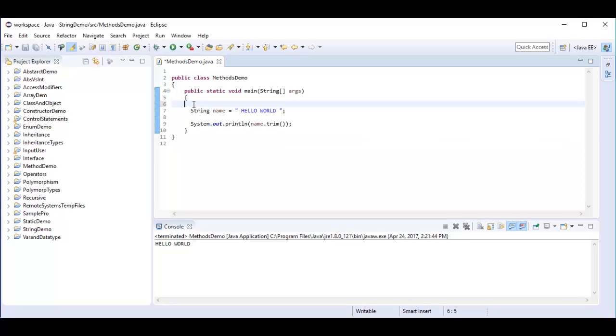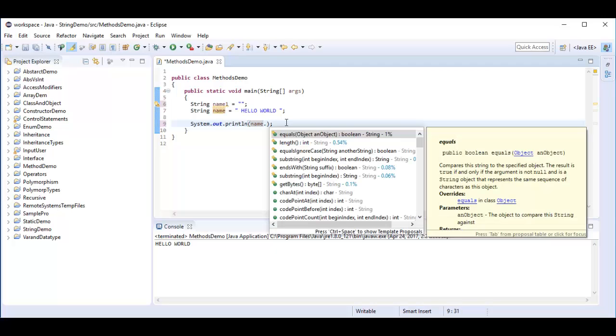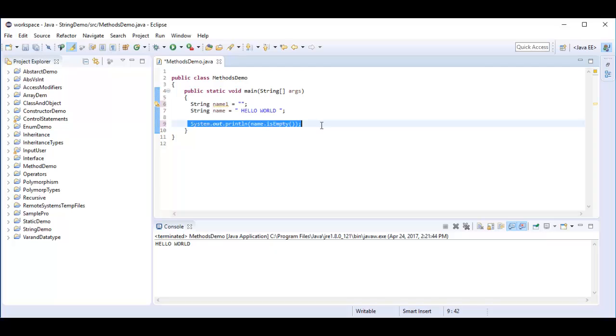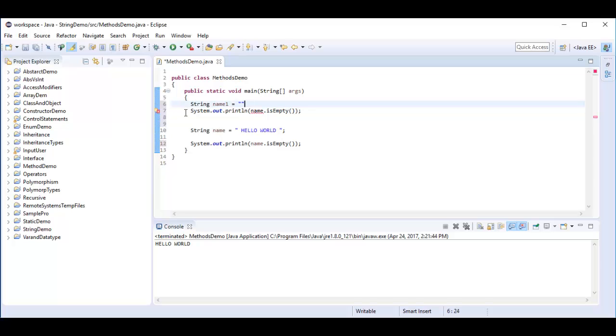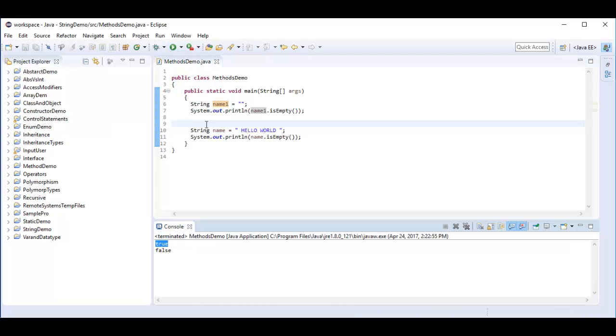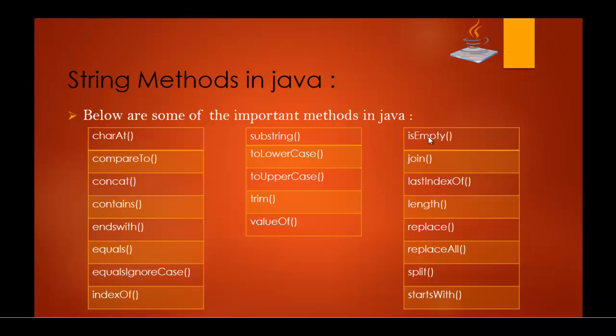Before that, let me take another variable, String name1 is equal to an empty string. Now I'll call name1 dot isEmpty, and also I will copy this and paste it here for name dot isEmpty. Now when I run this, the first one we get is true, yes, the string is empty, but for name, it's not empty, so we are getting false. This is the advantage of using isEmpty.